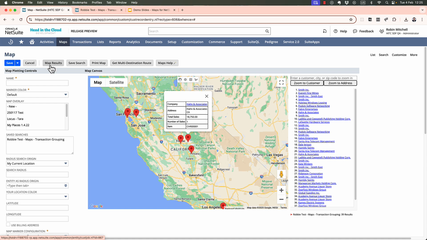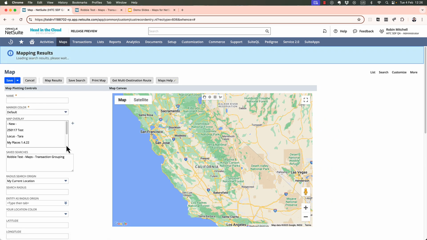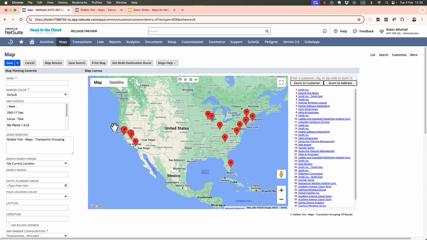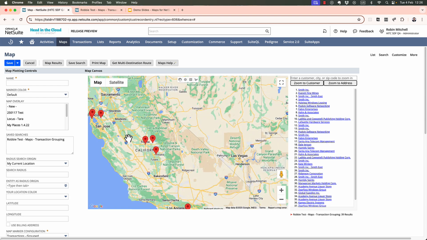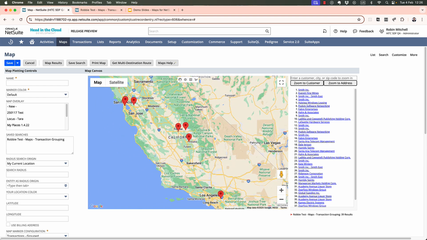In other words, if I map these results the second time, they should come back pretty much instantly since we don't actually have to ask Google to geocode these transaction addresses again. Okay, and that's that. Now let's save this map and move on.